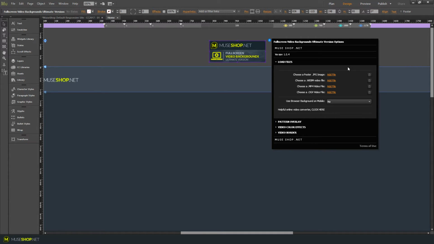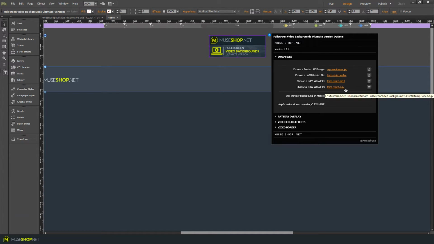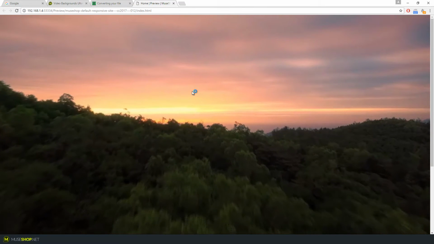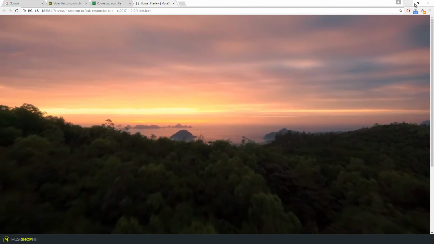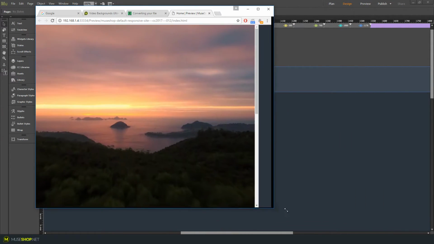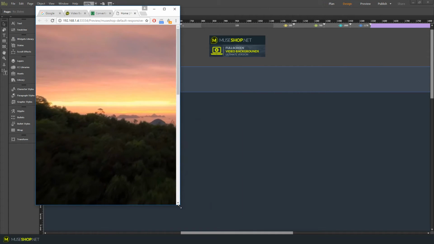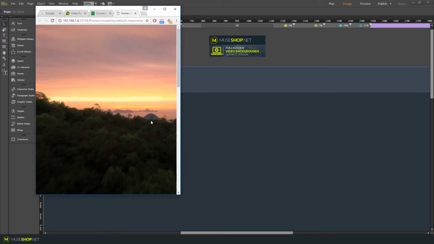So let's put these files inside our widget. First we insert the JPEG file and then we insert the other video files. And now that we have our files loaded, let's preview. And here it is, our fully responsive video background, which turns into an image under 768 pixels. Meaning your mobile visitors will not have a black screen or some other issues with video trying to load automatically when it's not available for mobile devices.